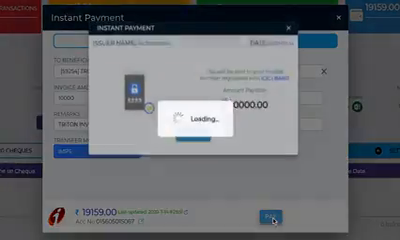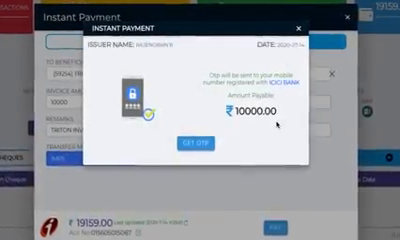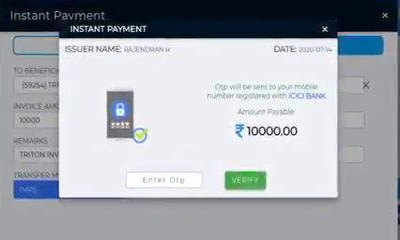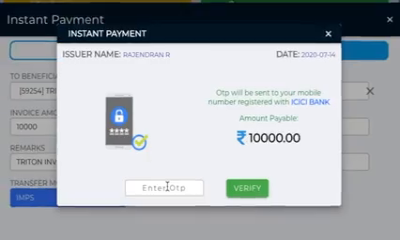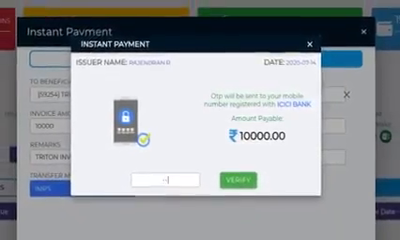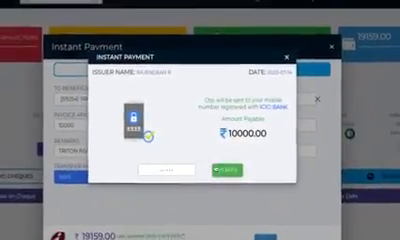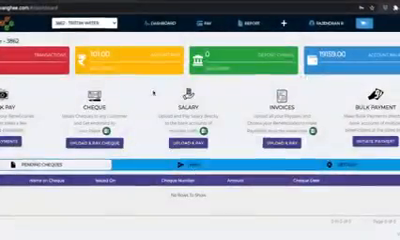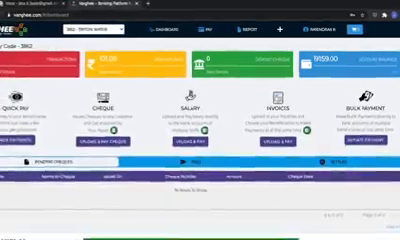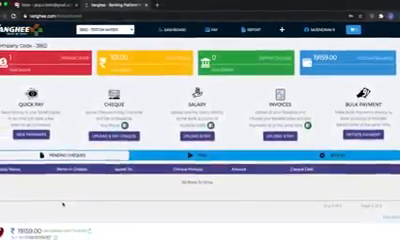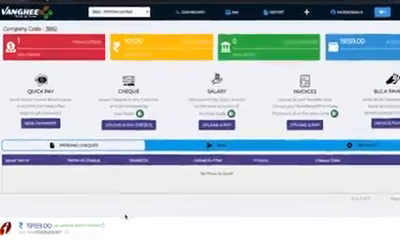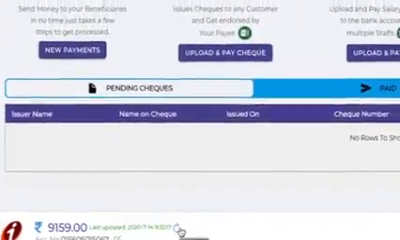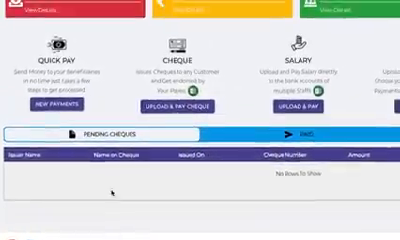We click on the icon pay. There's a confirmation box. Then an OTP is generated to your registered mobile number. Please enter the OTP which comes to your mobile number. This OTP is sent by ICICI Bank directly. Click on verify and your payment is through right then and there. There is no waiting period. Remember, if you notice, the account still shows 19,159. So you have to click on the refresh button to get the latest updated account balance. See, the balance is 9,159 after that.